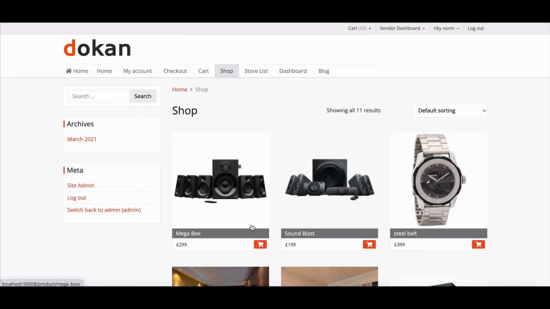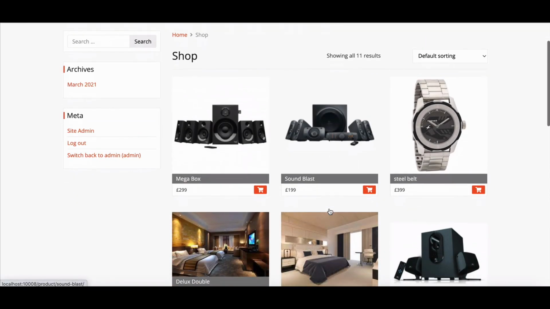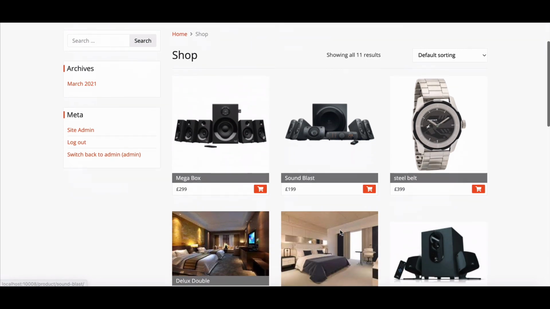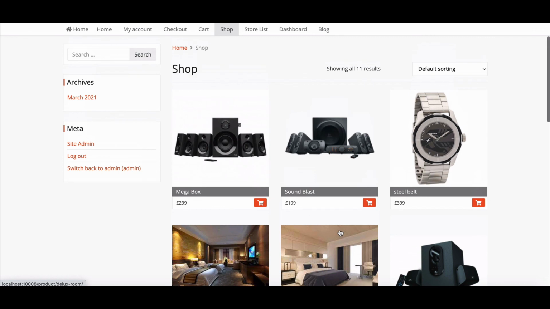Here you can see the advertised products on the shop page and single store page. This way, vendors can show the advertised products with the help of the advertising module.